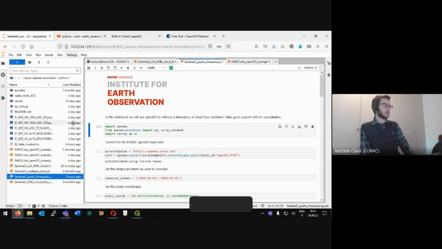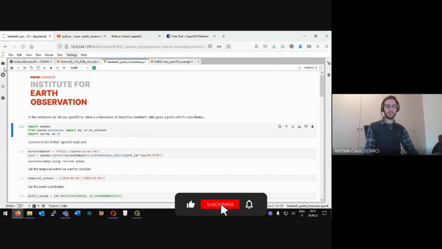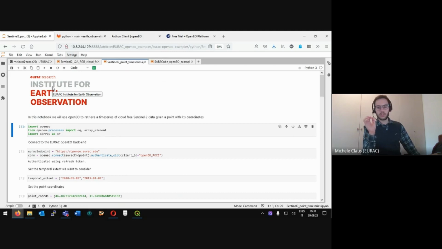Now I just wanted to show you a similar thing that we did previously with the web editor. So retrieving just a single pixel and looking into the data and trying to understand the behavior of the data over time.